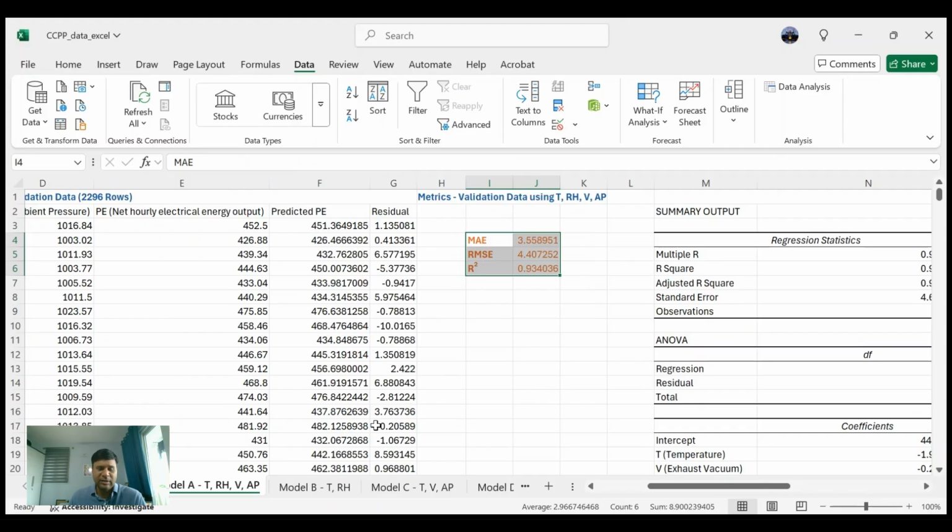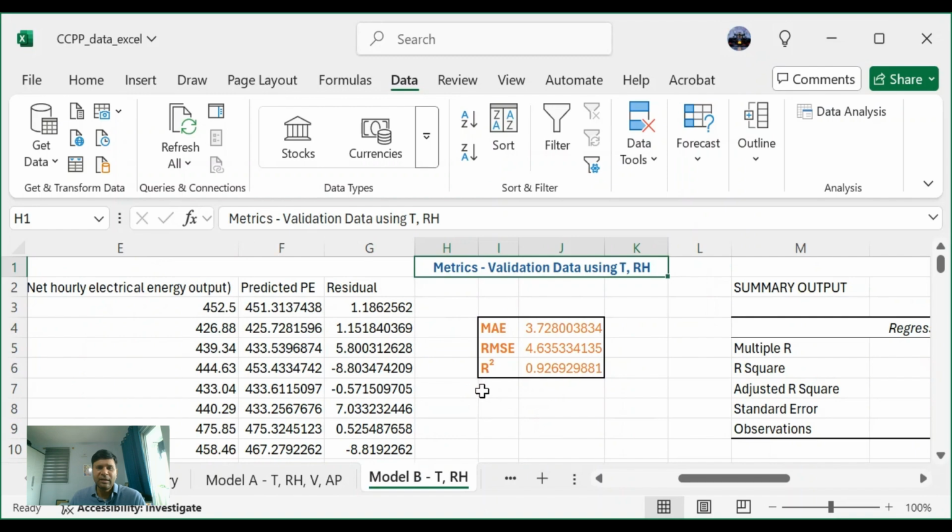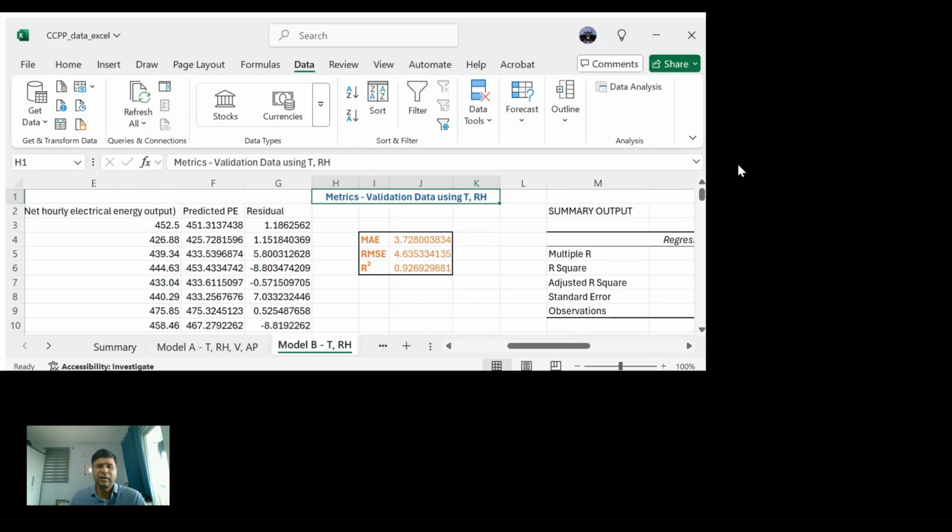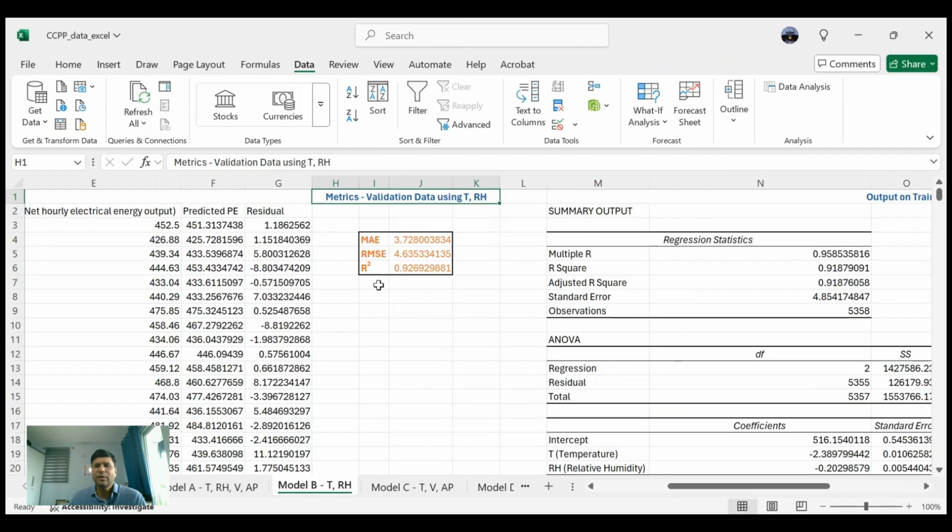Now, I also did a few experiments and took a combination of features, where in the second one, for example, I've taken a combination of temperature and relative humidity. And I did the exact same steps to come up with the metrics here. And if you see, the R square here is 0.92, while the RMSE is 4.63 and MAE is 3.72. This is also fairly aligned with the output of the training data, but the only thing is, it is slightly inferior to the combination of all the four features that I took.